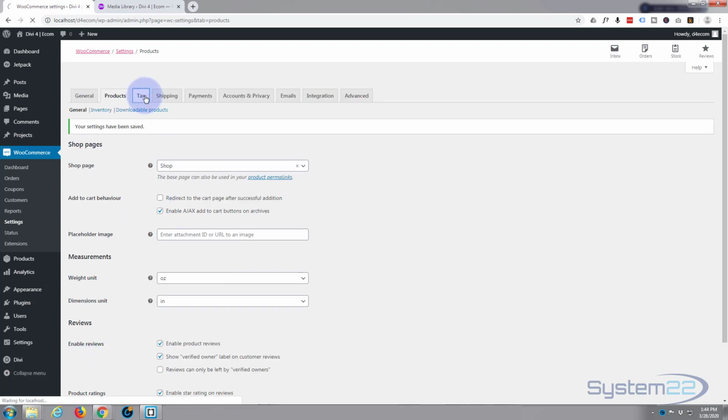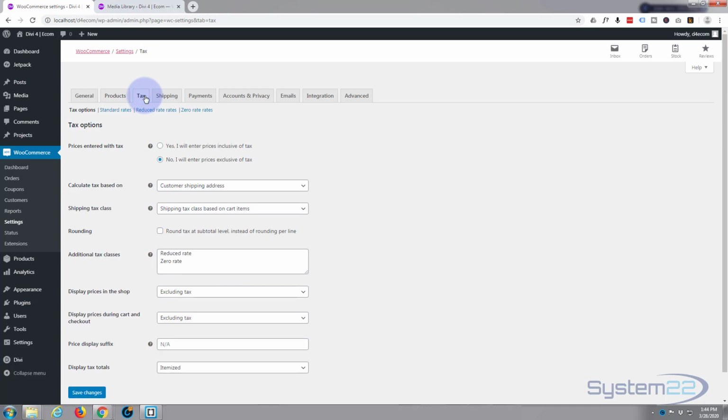Move on to tax. Now we mentioned this before. You can either enter your prices inclusive of tax, or you can enter the price of the object exclusive of tax. Over here in the United States, most stores you go into, in fact all stores you go into, when you buy things they are non-inclusive of tax. In Europe, most places they've got the tax included in the price. So that's entirely up to you.